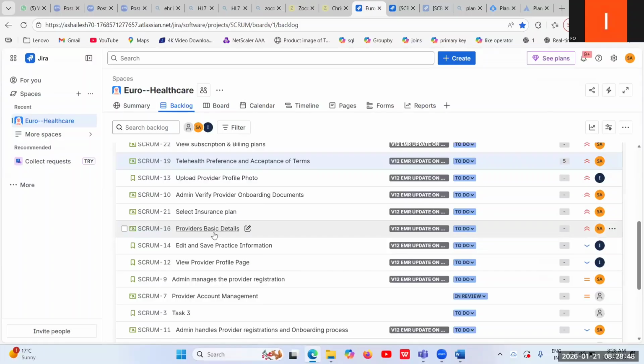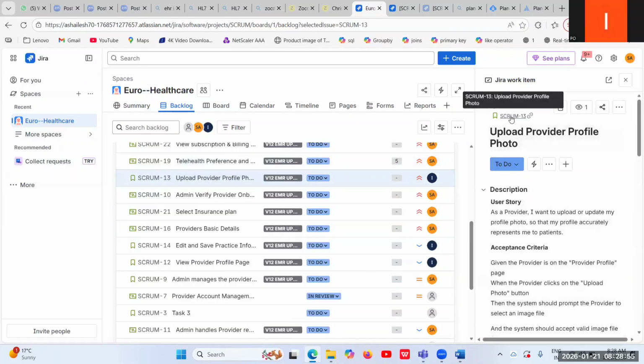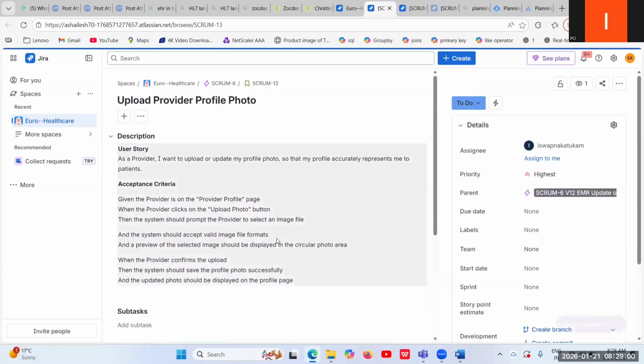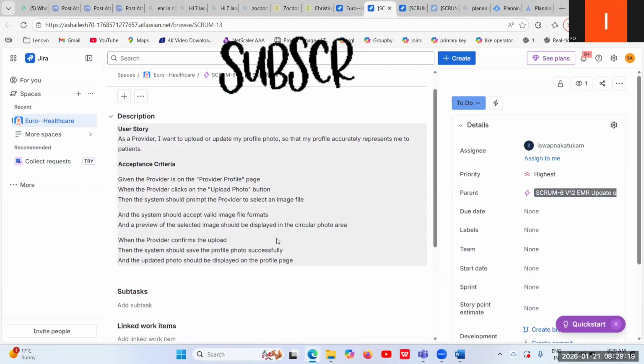The next prioritized user story is upload profile, provide a profile photo. Here, a provider will be uploading his photo, which should have a display of the photo, and we should also have an upload button there. Once he clicks on the upload photo button, he should be able to select images from his system or files. So that we need to integrate here.